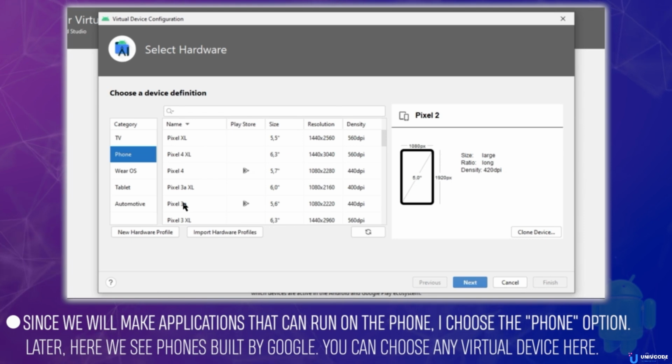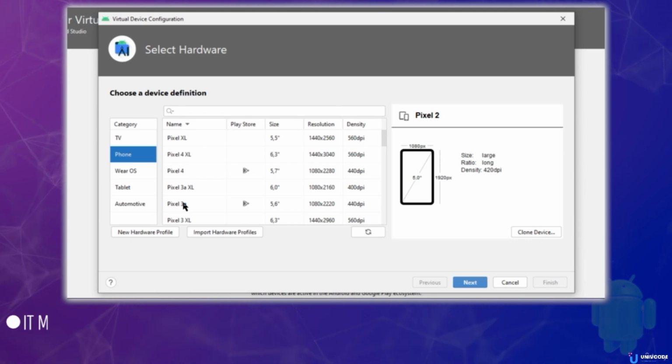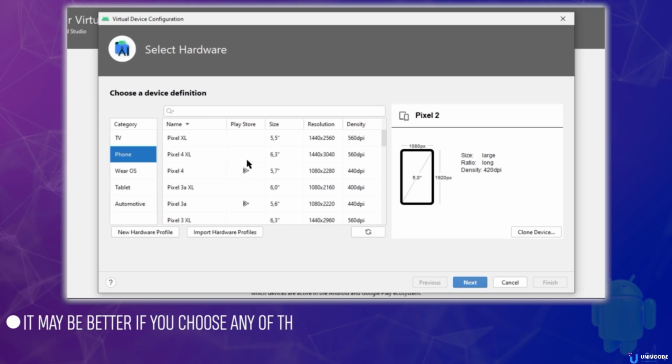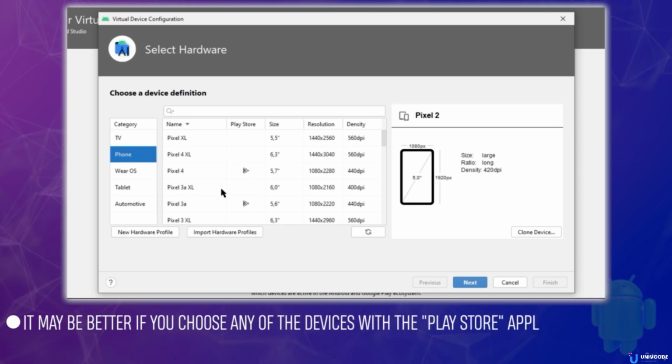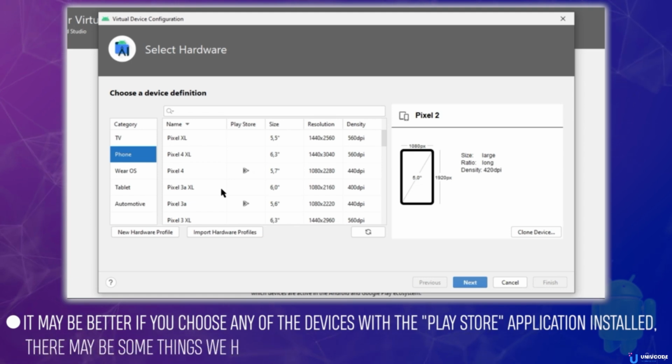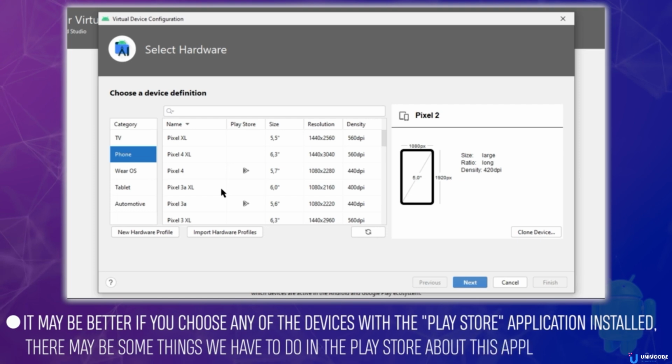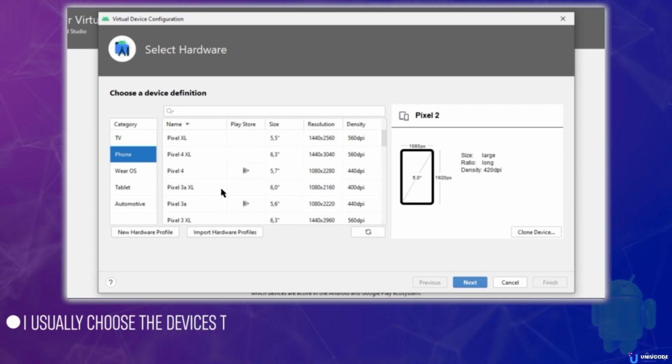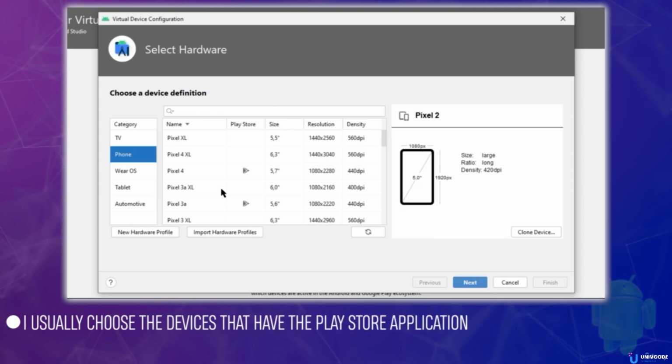So you can choose any virtual device here. However, it might be better if you choose any of the devices with the Play Store application installed. As a result, we'll produce an application, and there may be some things that we have to do in the Play Store regarding the application. So I'll generally choose the devices that have the Play Store application installed. Just a heads up or an FYI.